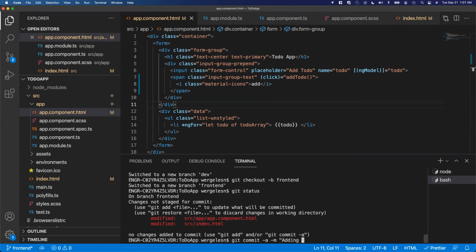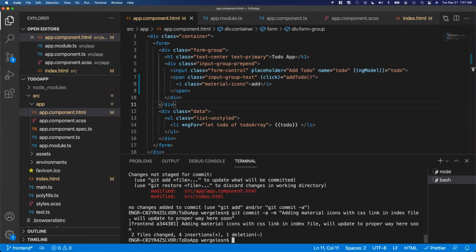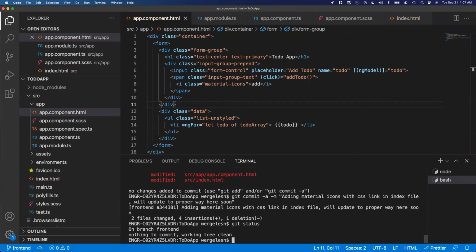And we could do adding material icons with CSS link in index file. We'll update to proper way here soon. We just want to get a quick way. If I do a git status, now we're working on the front end branch. We're not working mainly on the master branch.